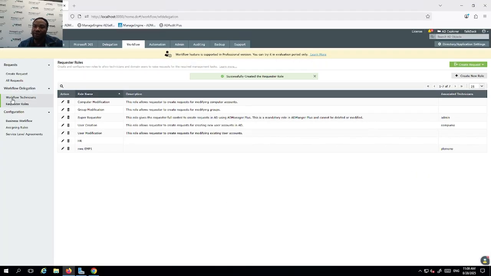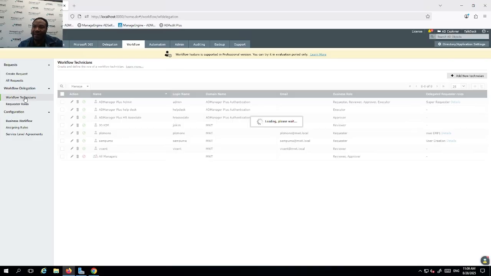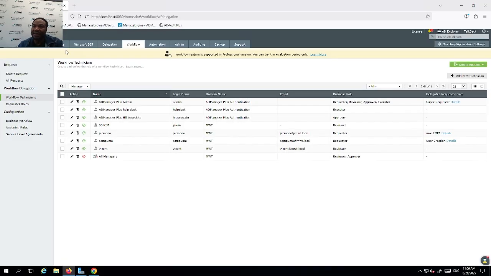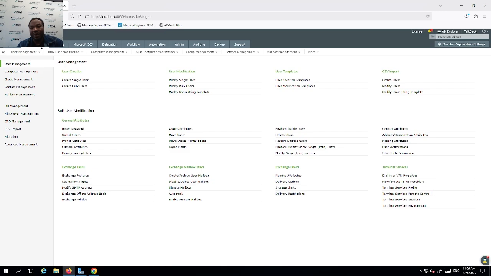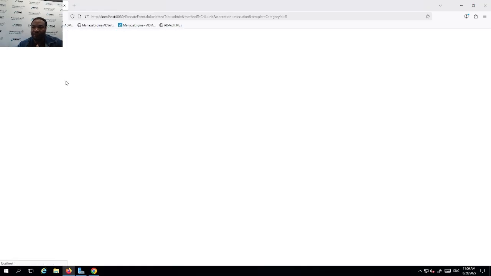Now let's create a new user in the Active Directory. In this case, first of all, I would like to show you how AD Manager works in real time, because we are using everything in the Active Directory. I will just try to create a new user for you to see, and we will check this directly from the Active Directory.